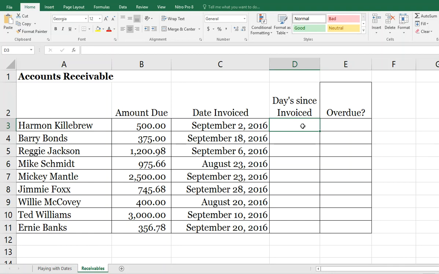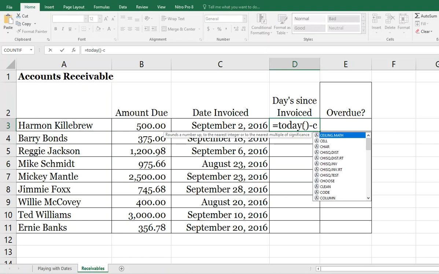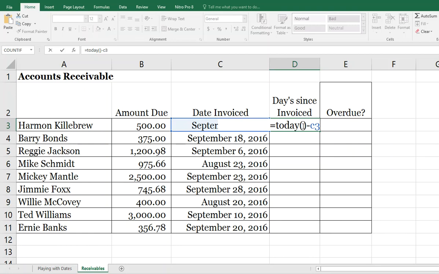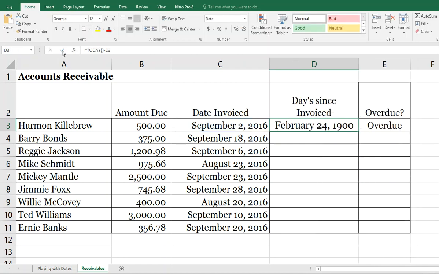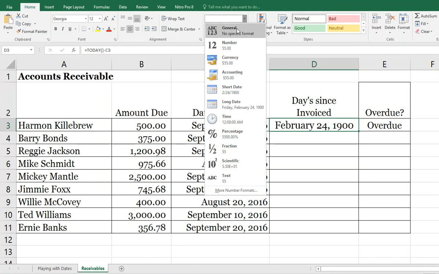So in cell D3, I'll type an equal sign, and I'm going to use that same function again to get the system date. Today, open and close parentheses, and I know that that is worth a number equal to today. I'll type a minus sign, and I'll type C3, because that's the date that Mr. Killebrew's invoice was sent out. I'll click the check mark up here on the formula bar. Well, it gave me a result looking like a date, but that's because this is formatted like a date. I'll just change this to general again.